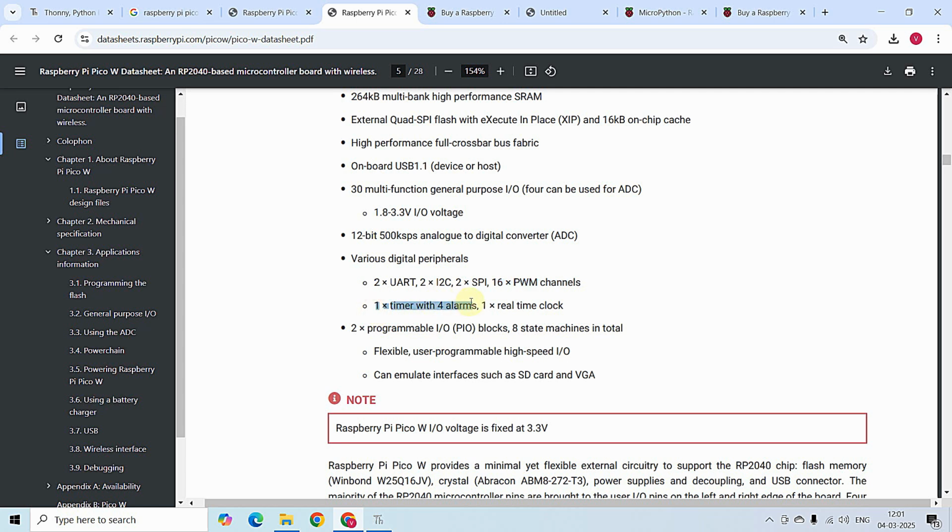And 1 timer with 4 alarms and 1 real-time clock. We have an inbuilt RTC and also 1 timer module, using which you can build applications based on timing intervals in your projects. That's all I want to show you.